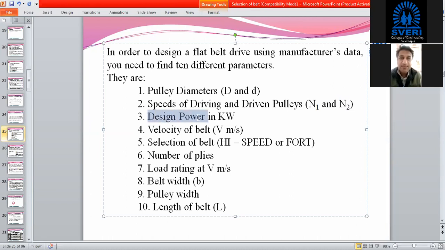The rated power is nothing but the regular power which you want to transmit from one shaft to another shaft with the help of the flat belt drive. But we have to use some factors by means of which we can calculate the design power. So definitely this design power is higher than the rated power. That is nothing but the actual power which that drive is going to transmit.